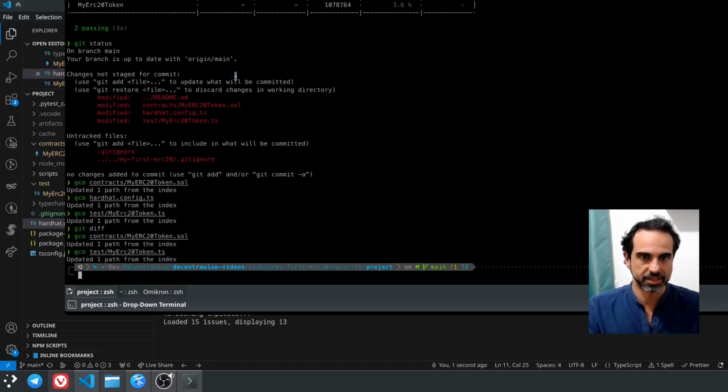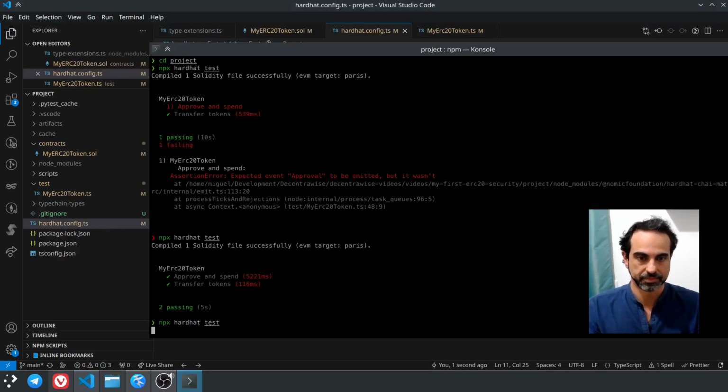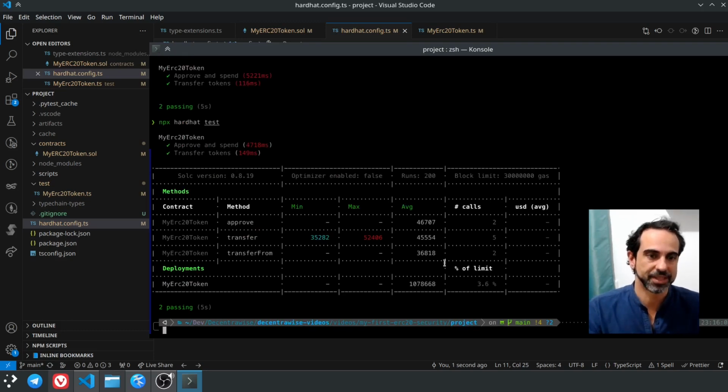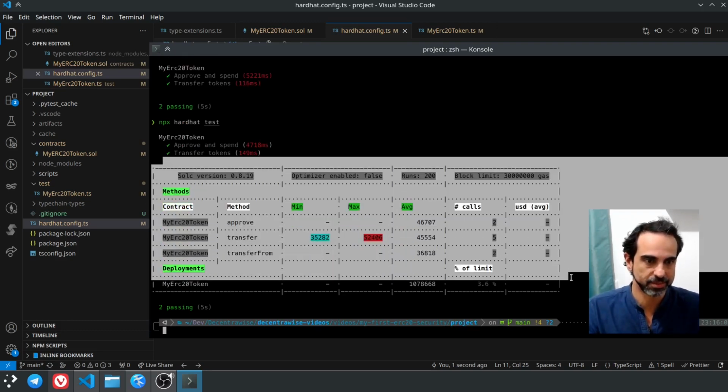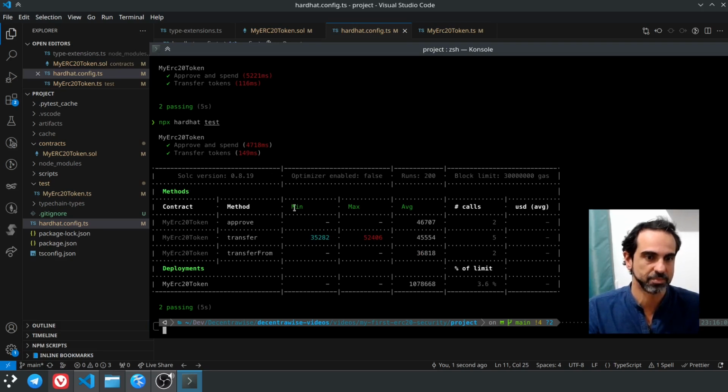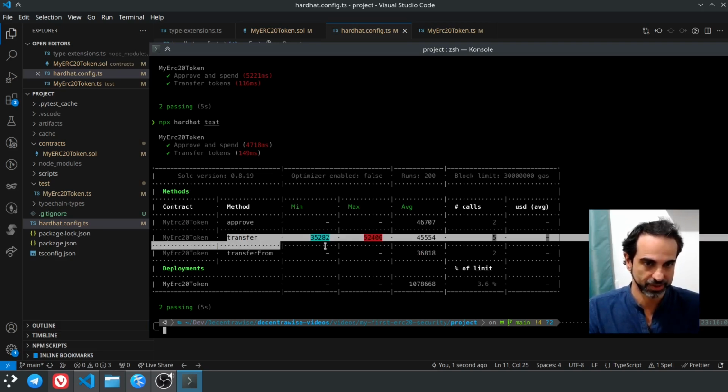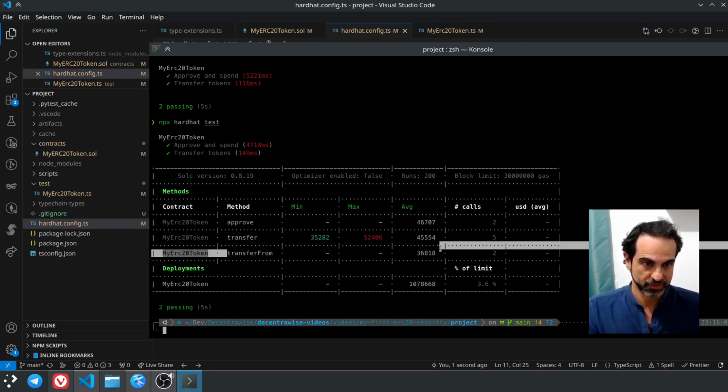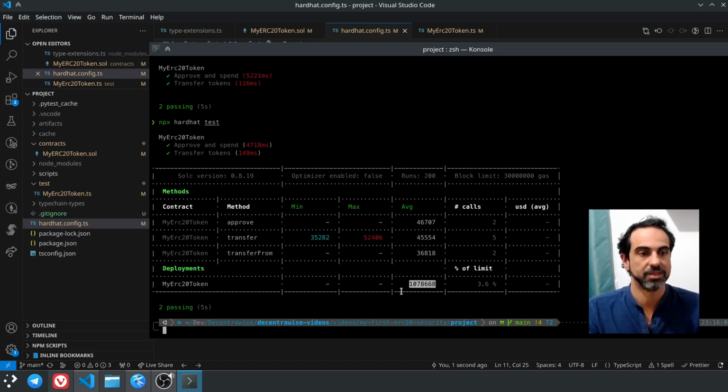Now let's see the difference here. Running the tests. Okay, so as you can see here, you have a very nice table with the amount of gas spent on each operation. So we have the transfer and the transferFrom, and all the gas spent if it was running 200 times. And this is the gas spent on the deployment of the contract.